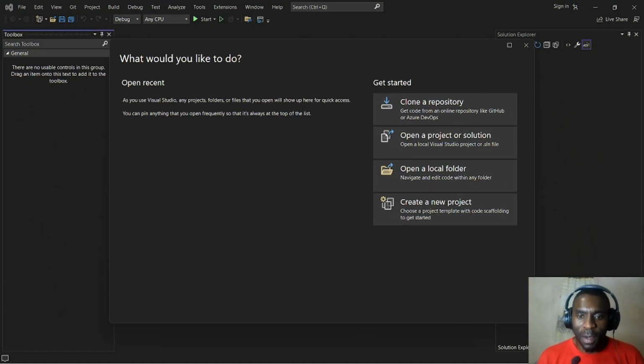Greetings and welcome. In this series, we are going to make a point-of-sale system using C# as our main language. We are also going to be using a database, and we are going to use Microsoft SQL for that. Visual Studio is our IDE.